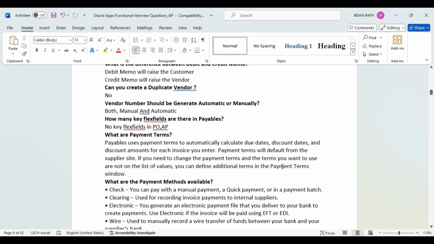What are the different types of payment methods, as you discussed just now? Check, electronic, wire, and clearing. Check is more of a manual method, and electronic is the EFT. Wire is international payment, and clearing is basically an intercompany related transfer. Okay.